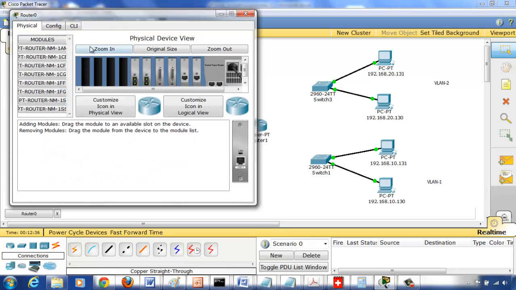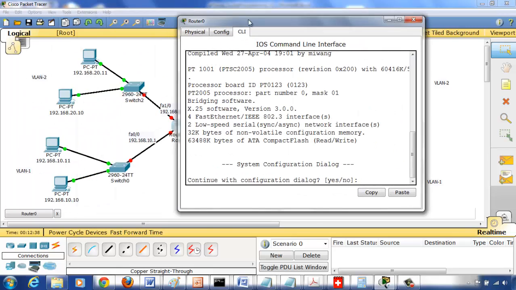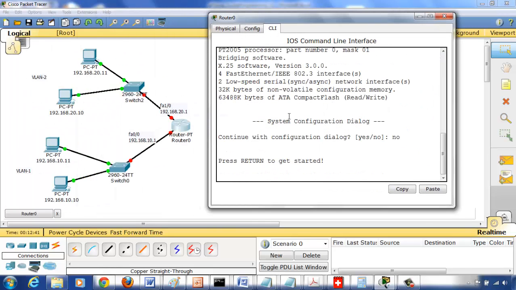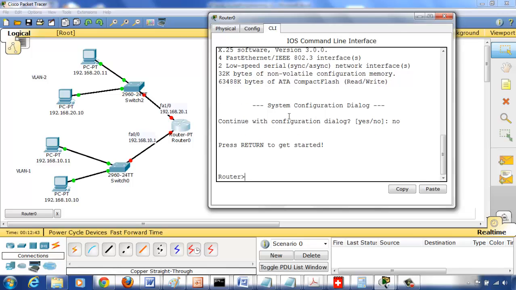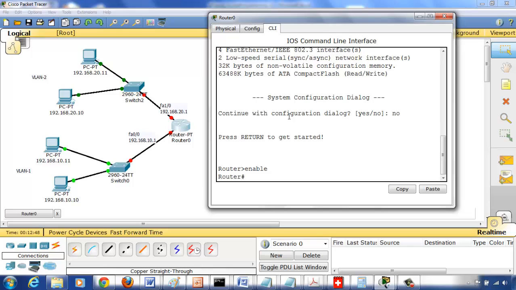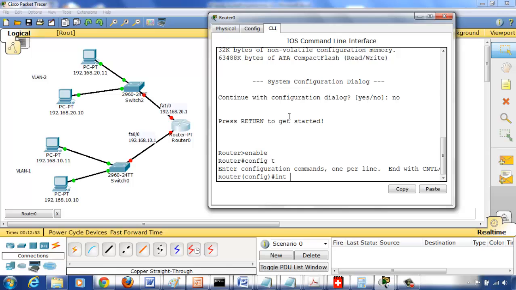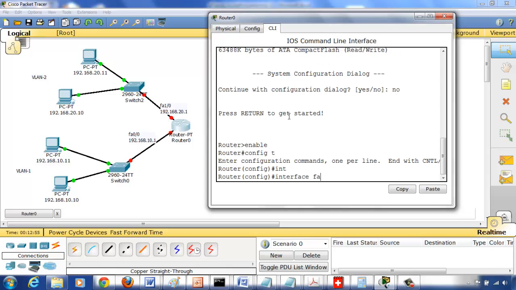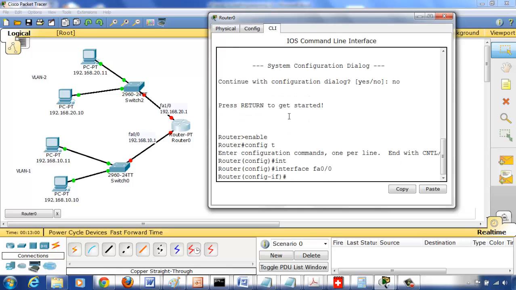Now let's configure the routers. This router. So let's get into the root mode. So we want to configure the terminal interface. We want to configure Fast Ethernet 0/0. You can even do it like this, FA 0/0. Okay, and I want to set its IP address to be 192.168.10.1 with a subnet mask.